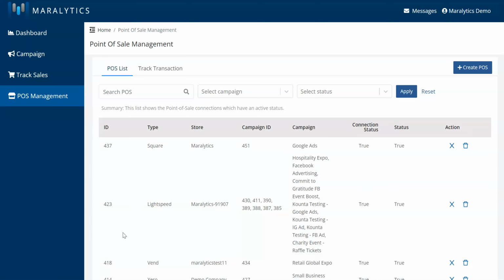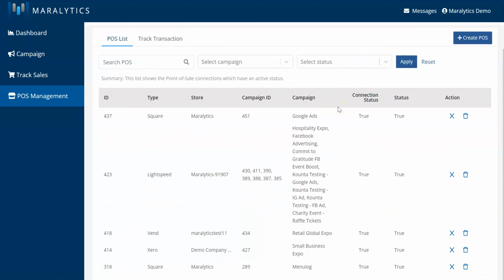Now this is showing the point of sale management tab, which shows the connection between Square POS and the Maralytics platform for your campaign ID and the campaign name. It is important to note the connection status and status both reflect true. This is to show the connection is effective.